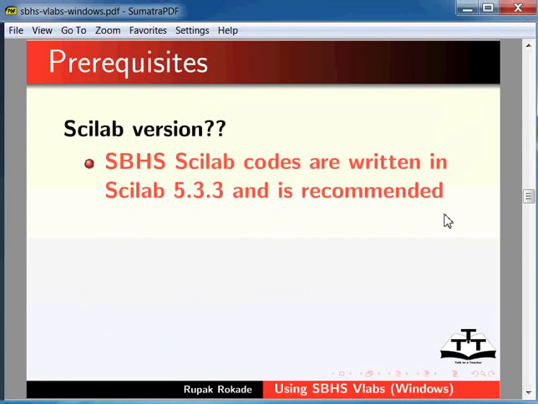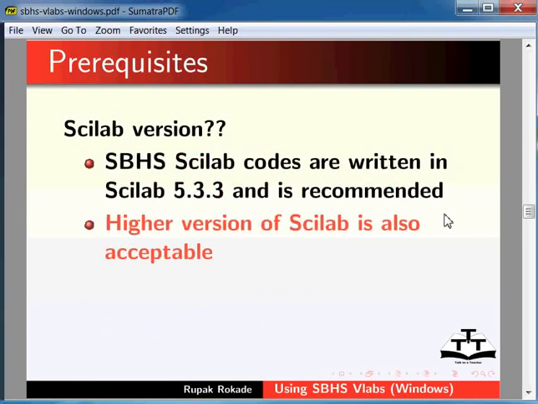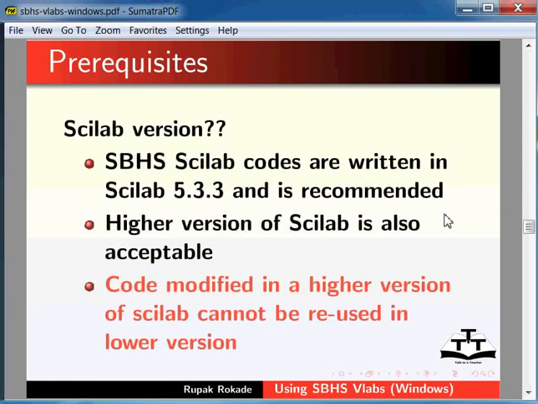All SBHS experiment Scilab codes are written using Scilab 5.3.3 and it is the recommended version. A higher version of Scilab will work equally well. However, code modified in a higher version of Scilab cannot be reused in the lower version. I have already installed Scilab 5.3.3. Now the next step is to download the experiment Scilab code.